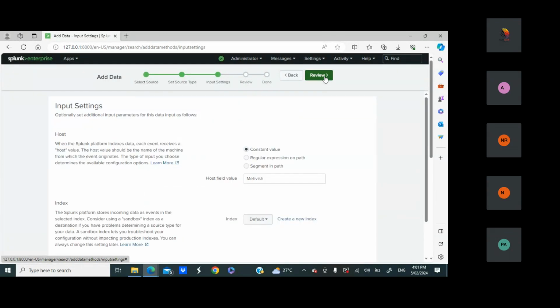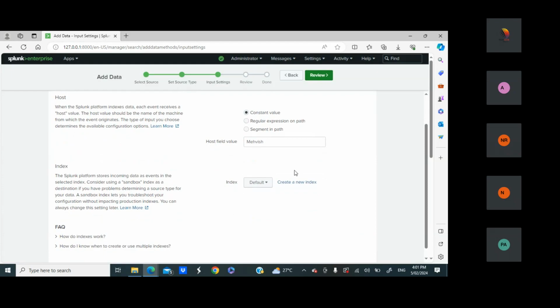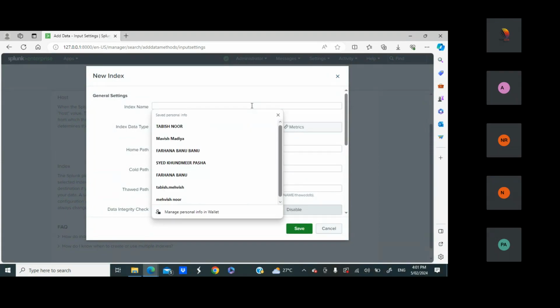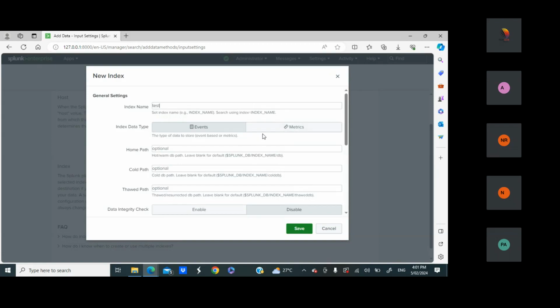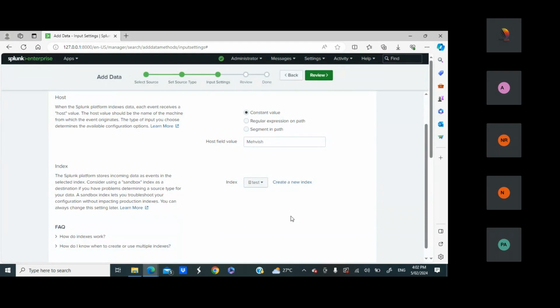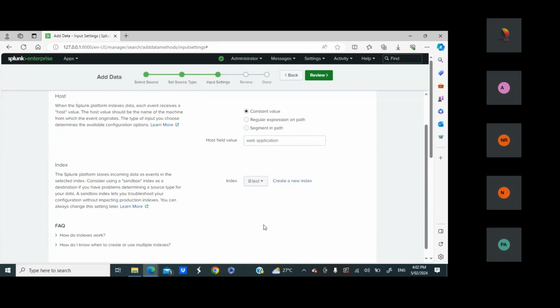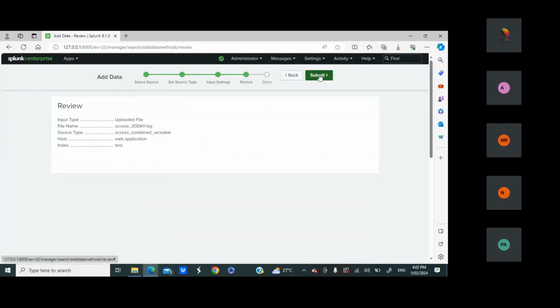Down below you can see Create a New Index, right? Click on that. Can you name it as test? T-E-S-T. Then click Save. Now, can you remove the host field name? Type web application. Then from the top, Review, and Submit.